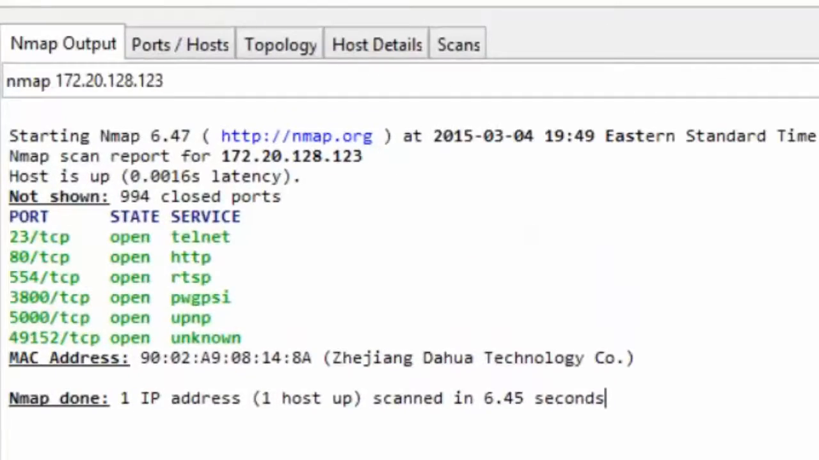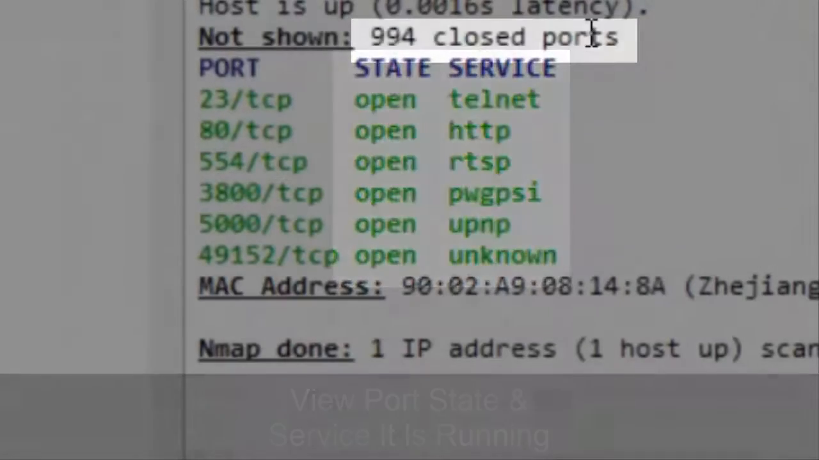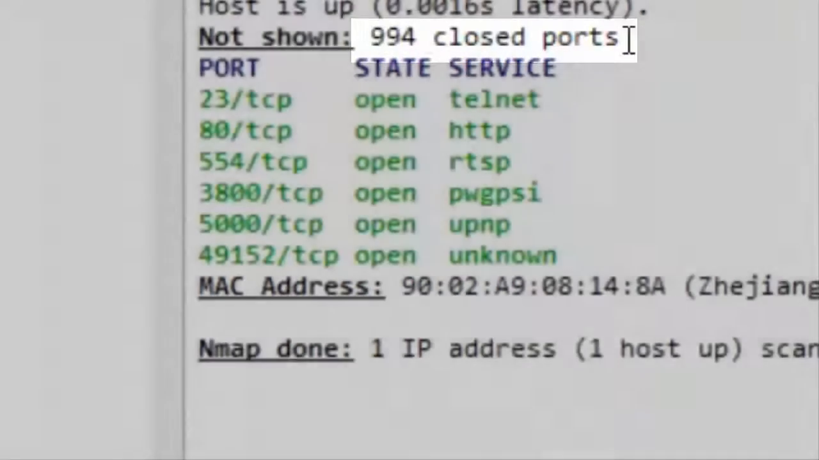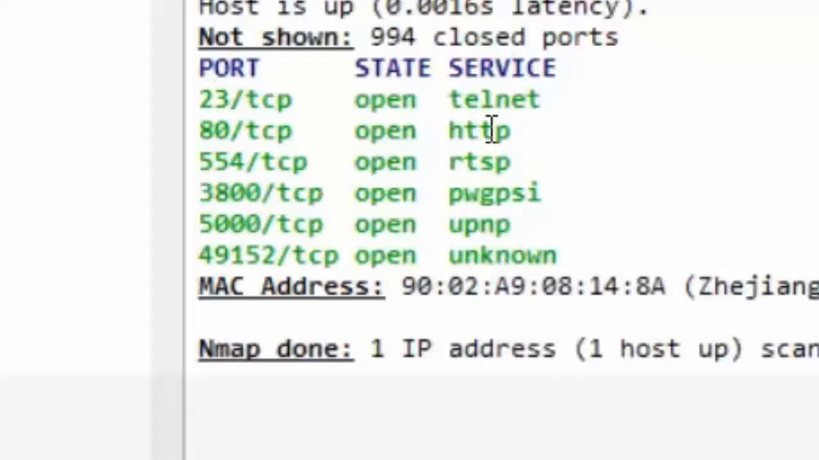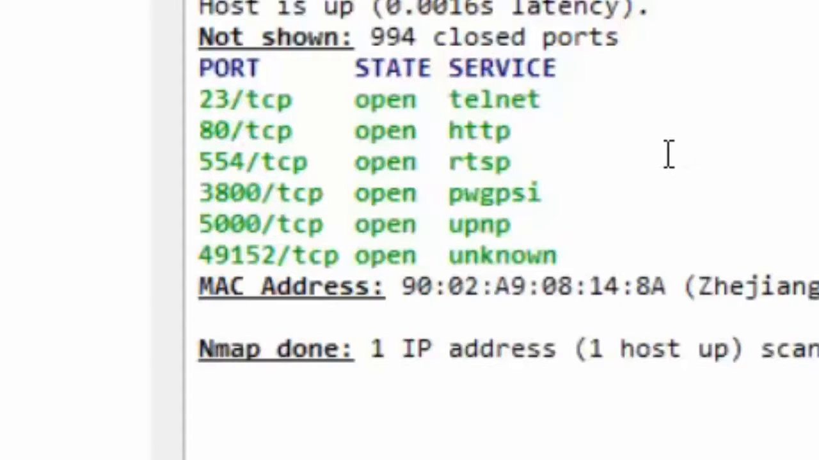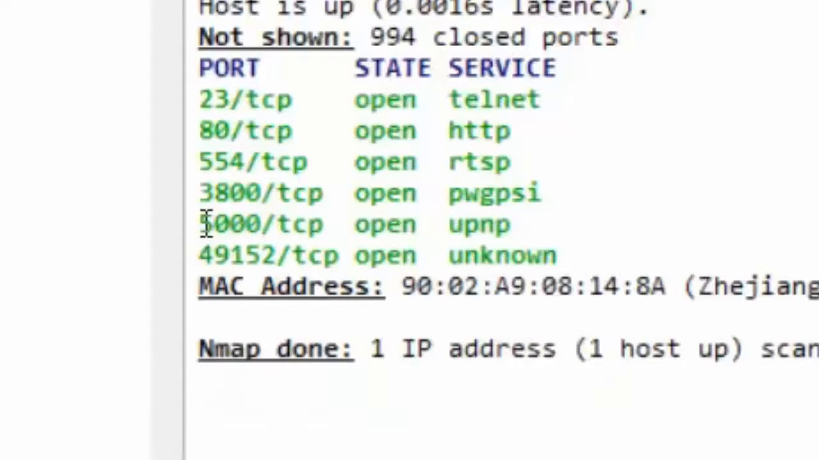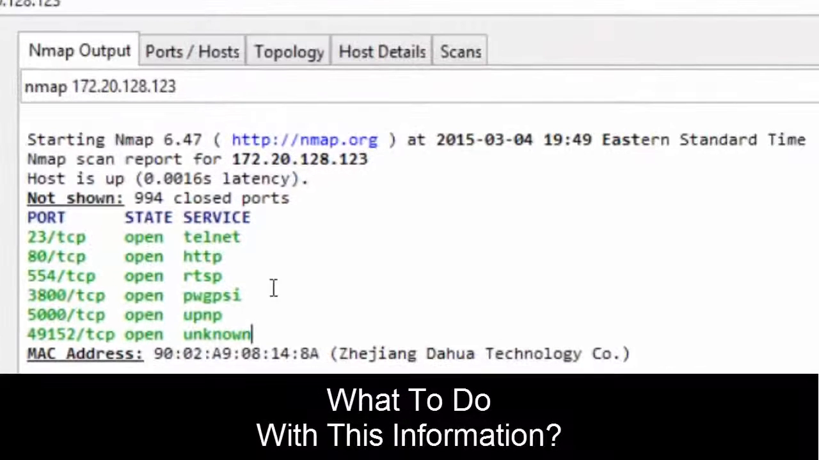Taking a look at our results, we can see the port, whether it's open or not, and the service it's running. It also shows us that there are 994 closed ports that it scanned. Notably, we have HTTP and RTSP. These are by far most common on cameras. Every single one we looked at had these open. Many have HTTPS, which is 443 open as well. And UPnP is also fairly common. In this case, Dahua has port 5000. We have seen it run on 49,152 as well, which very well could be what this is, just another UPnP port. So once we've gotten this information, what do we do with it?